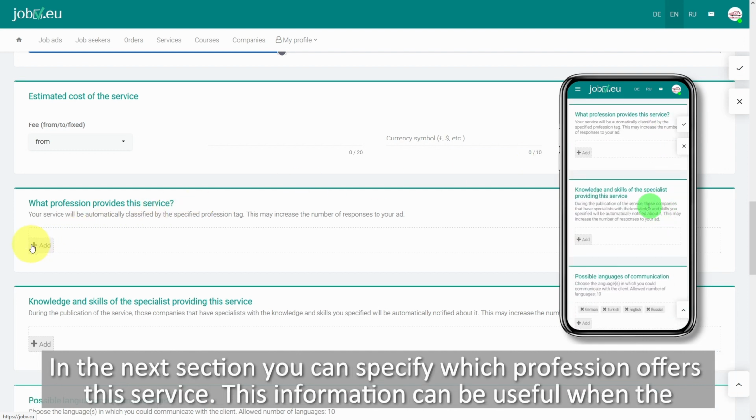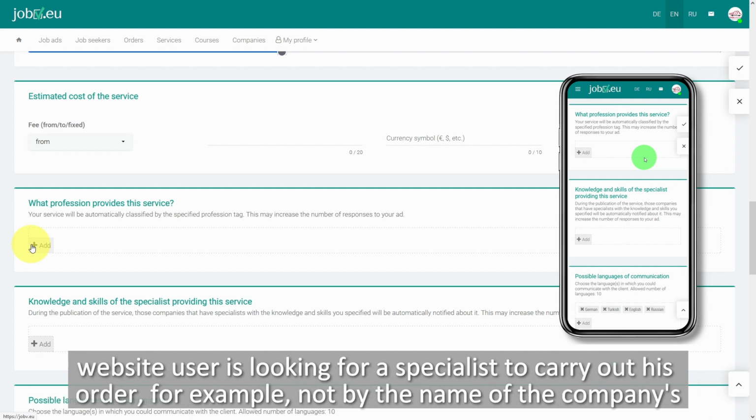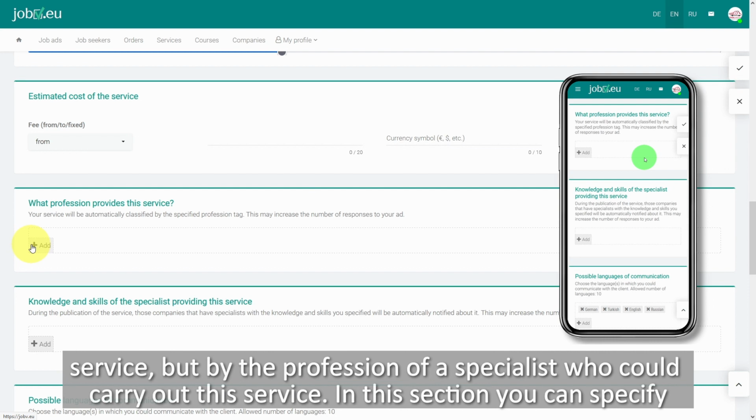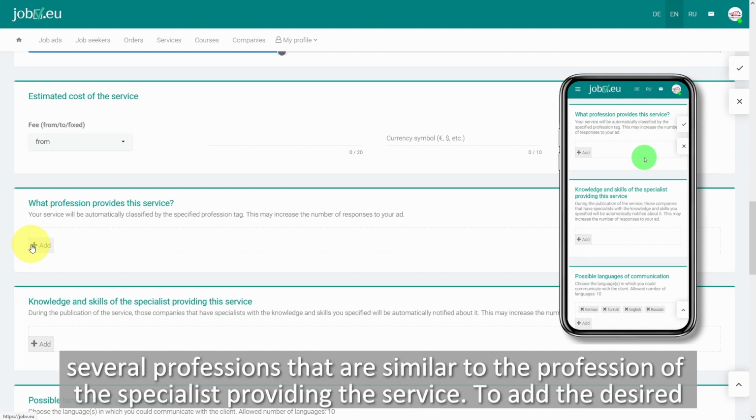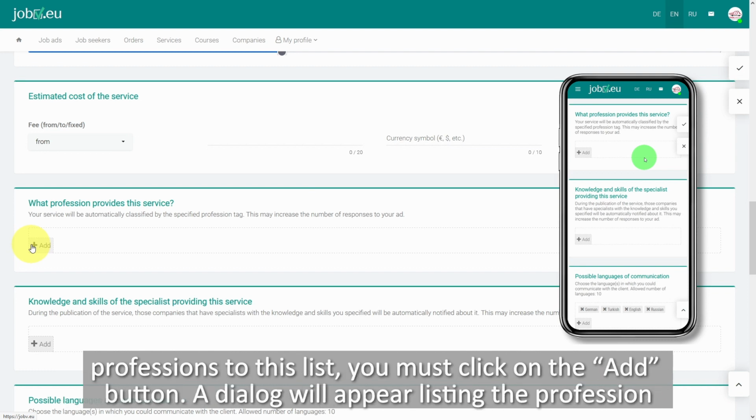In the next section you can specify which profession offers this service. This information can be useful when the website user is looking for a specialist to carry out his order, for example, not by the name of the company's service, but by the profession of a specialist who could carry out this service. In this section you can specify several professions that are similar to the profession of the specialist providing the service. To add the desired professions to this list, you must click on the Add button.